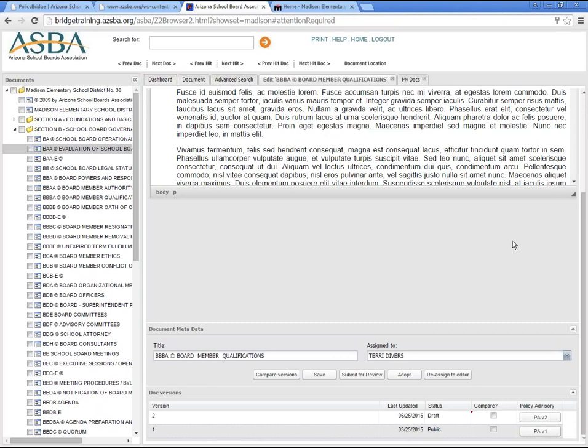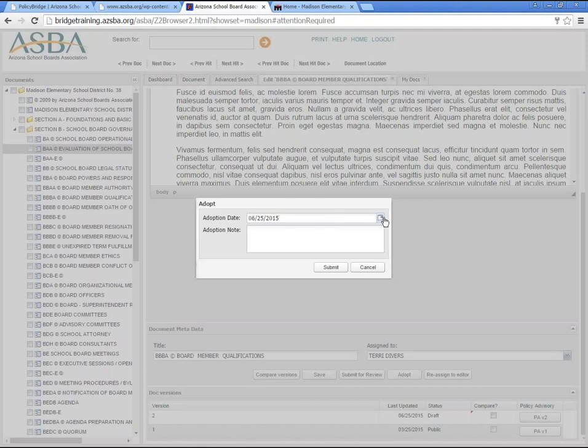You could click on that. Just like before, you could run the compare to see what she's done. And then if the board wanted to take action on it, you can click Adopt. Now you're going to have to select the official date of adoption. Very generic note, board approved, per discussion X, Y, and Z. And you hit Submit, and it's going to go to ASBA.